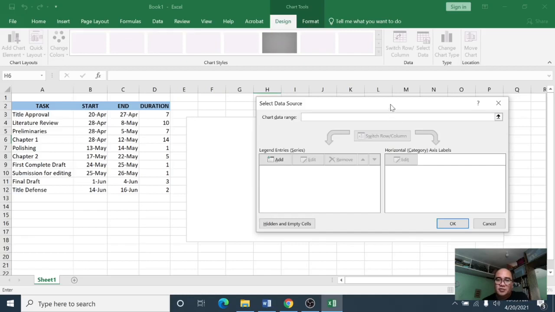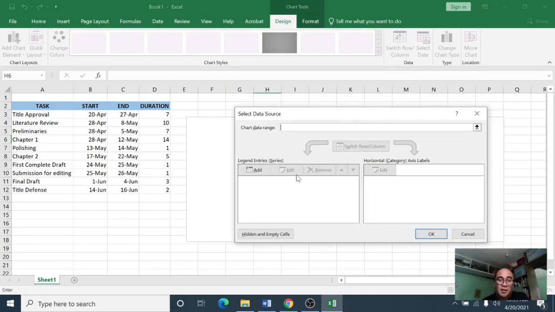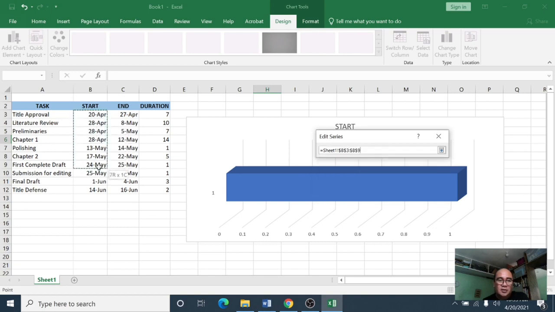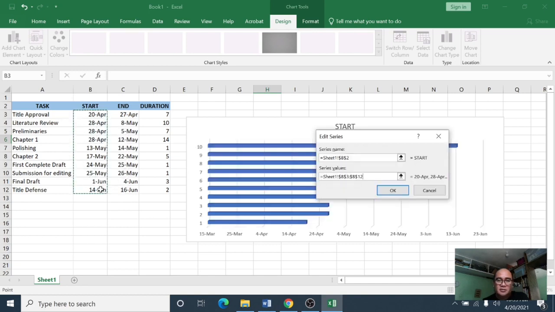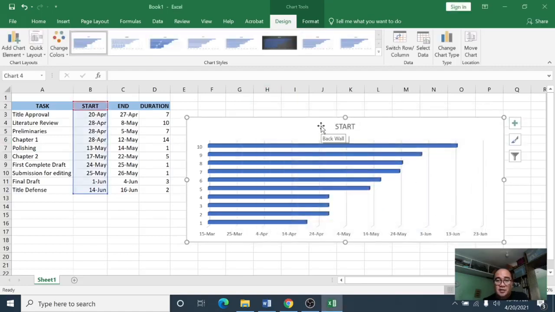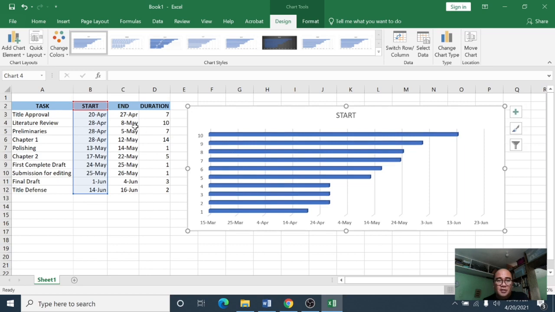This is now the Select Data Source dialog box. In this dialog box, first you're going to click Add. This is now the Edit Series dialog box. We're going to fill in the series name and the series values. For the series name, we simply click the Start. And then for the series values, we change the default by highlighting the data under the start date. Then simply click OK, then click OK. This will now give us a chart of the start date.